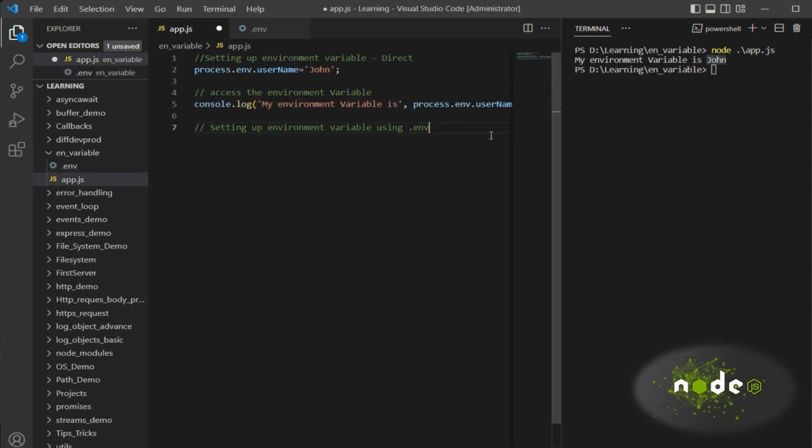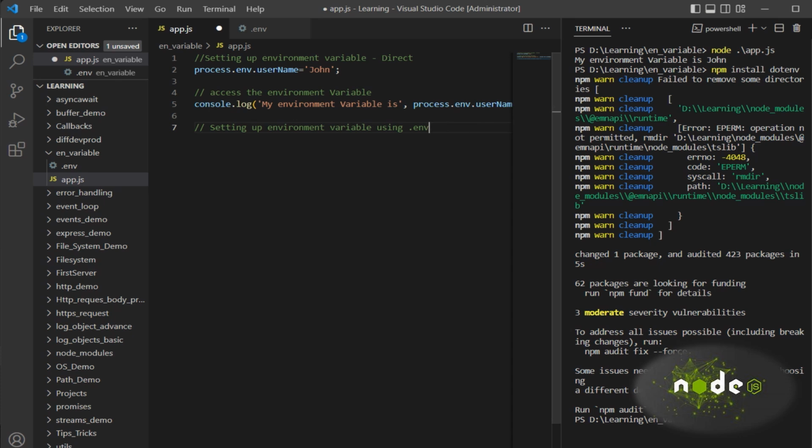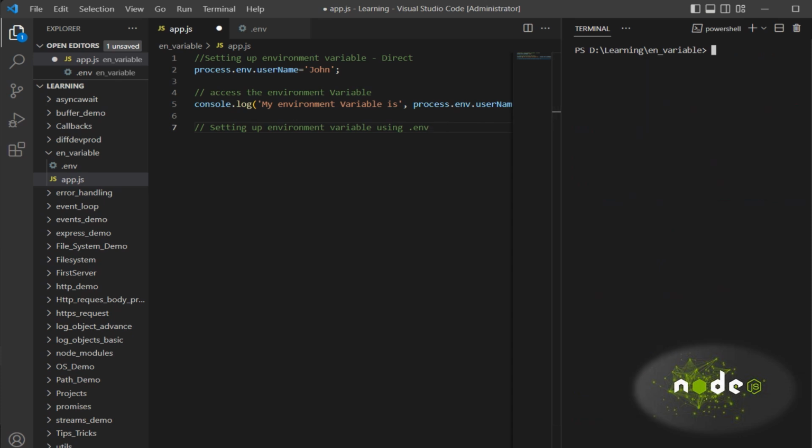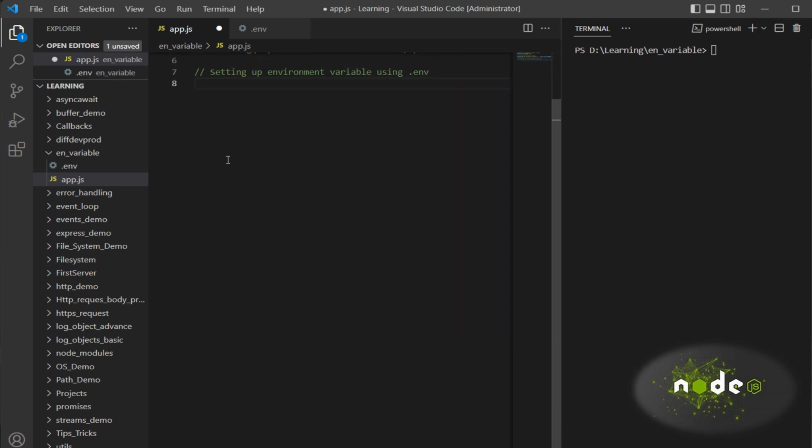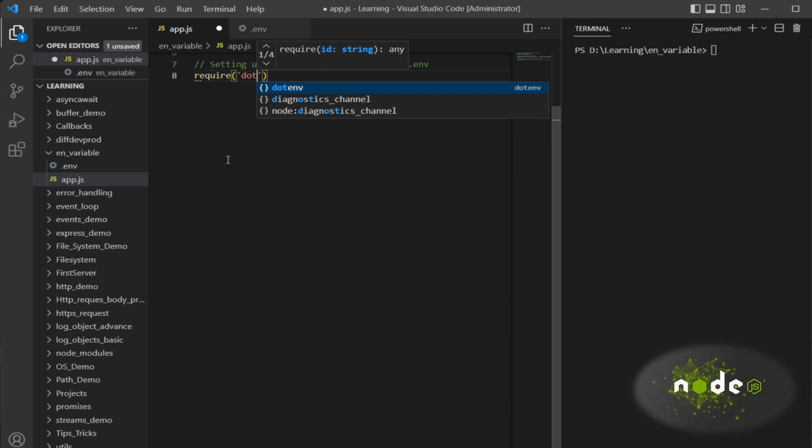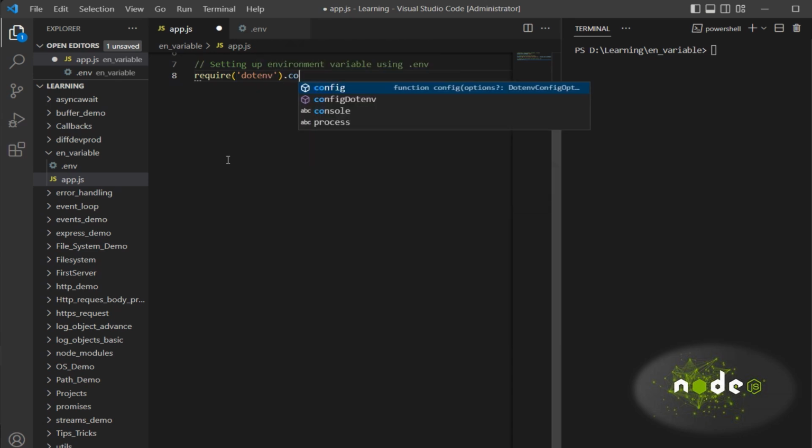Now if you don't have dotenv installed, right, you can just install it using npm install dotenv. Okay, I do have it. If you don't have it, you can run this command and install it. Okay, so the installation has been completed. Now first you need to import that module. Okay, so it would be require of dotenv dot config.